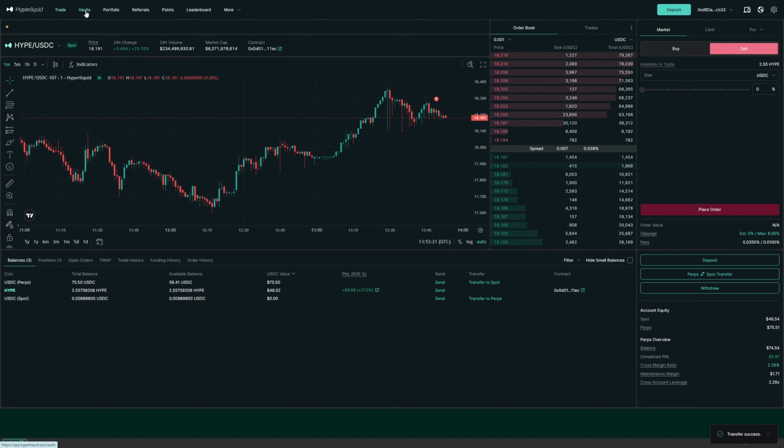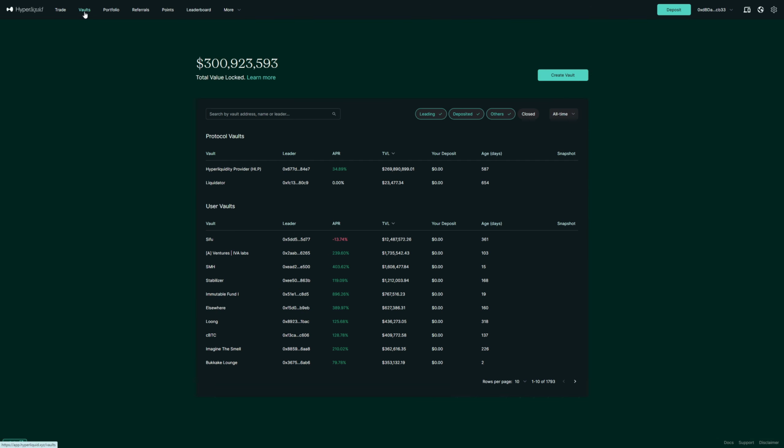And we can now click here on Vault in the top section. This is the Hyperliquid Vault section. This is where we can copy other traders. First of all, we are in this dashboard where we can analyze the traders. Here you can see the user vaults. These are users which just created their own vault. So you can also create your own vault in the top right corner. And then you will also appear in this list.